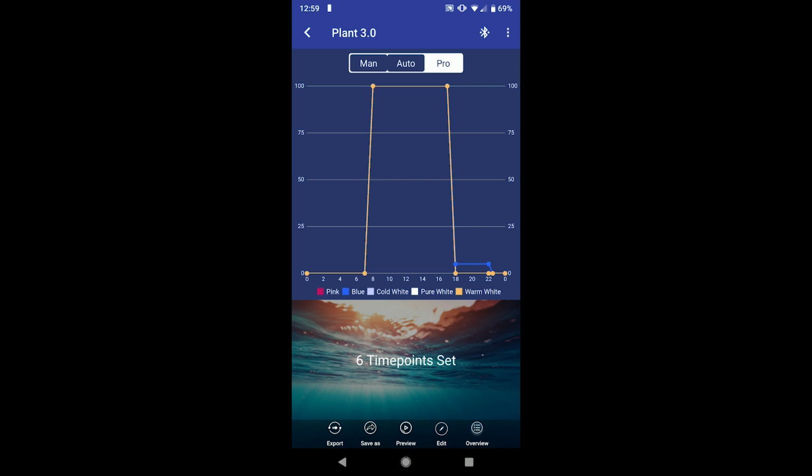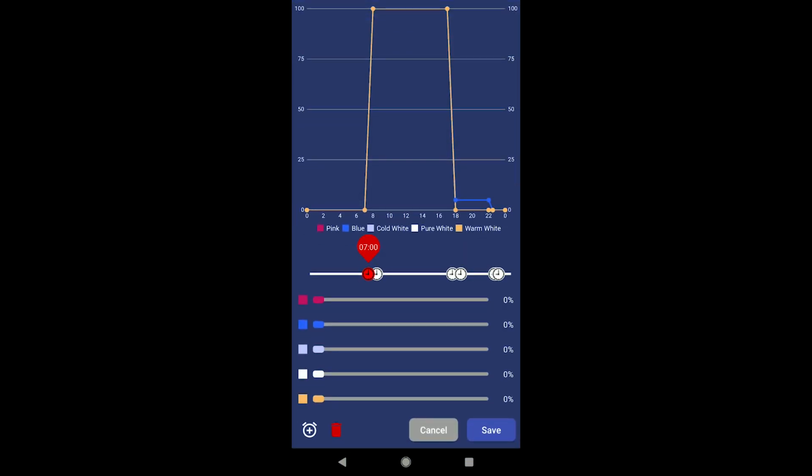So to begin setting this up, first hit Edit at the bottom of the screen. That'll bring up this screen. So for example, let's say I want the pinks to come on first, then the blues, and then the three whites together at the end. So at 7 o'clock, the lights are completely off. I select the next time period at 8. And here I want just the pinks to come on, so I'll slide everything down to 0.